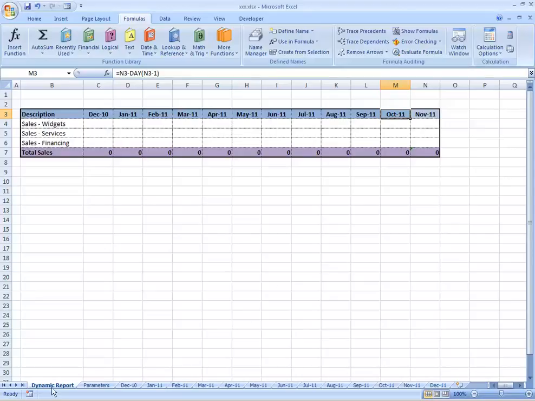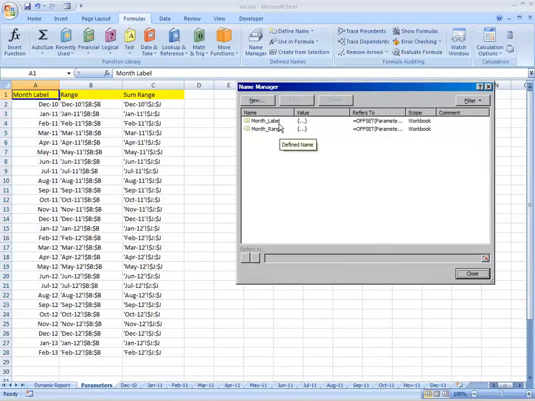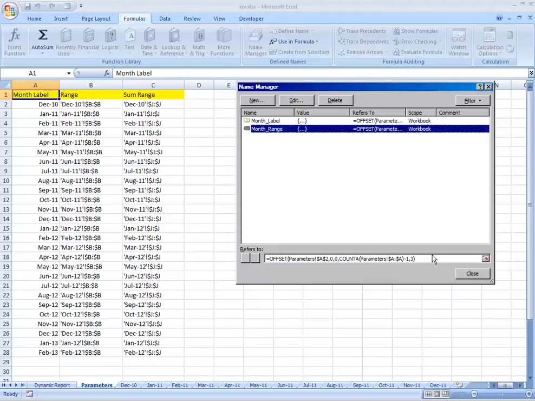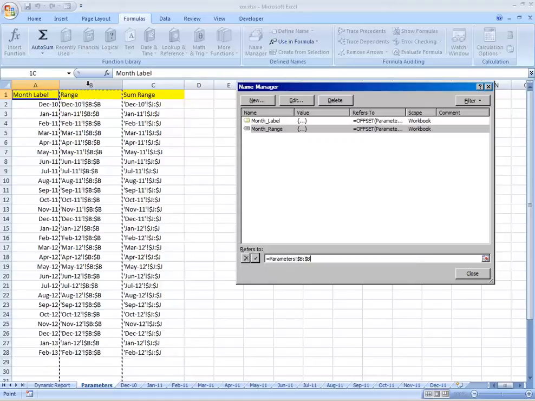The second thing that I've done is to create a second range dynamically called month range. So the month label is dynamic and will expand as you increase the months, but we have a second range here which again will also expand dynamically, and this gives the range of the data that we want to look up, which is in column B, and the data we want to sum in column C.